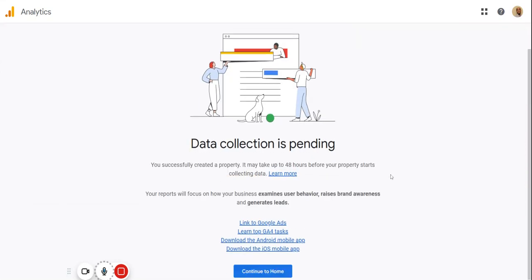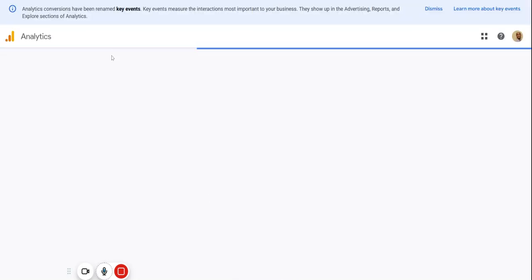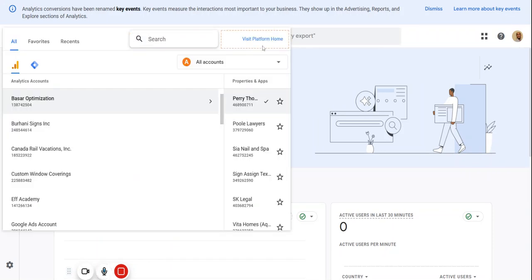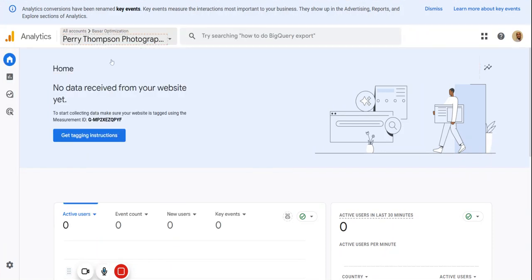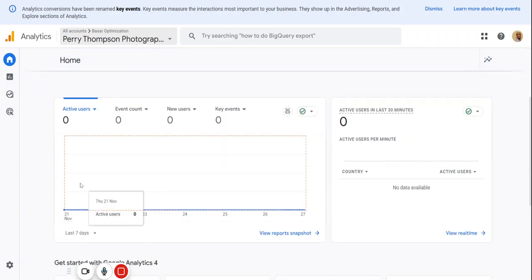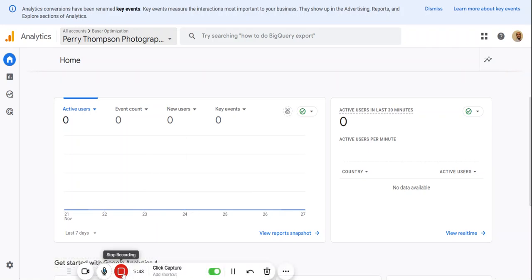Okay, so now it'll tell me data collection, all these things, and then when I go to home for this property, there you go. So it's already changed. It'll tell me that no data is being received because we haven't installed anything. Once you install this code, or the measurement ID, it'll take about 24 to 48 hours. And what will happen is this message will go away. This will move to the top, and you should start to see some kind of website activity being recorded then, right? Yeah. So this is how you create a Google Analytics property.